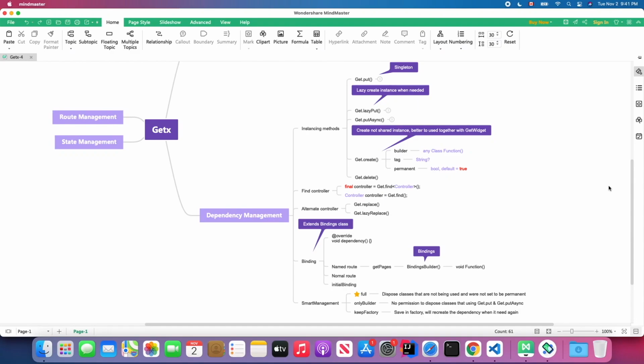In today's lesson, we are going to learn the dependency management inside the GetX. We have learned the route management, the state management, and GetX controller in our previous lesson.